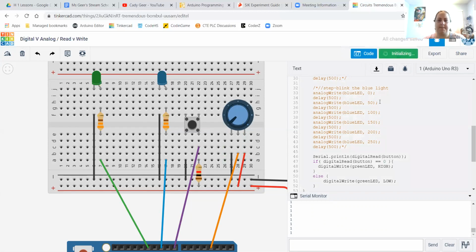Start the simulation. I am not pressing the buttons. We got the number 1 and the light is off. If I press the button, the green light turns on. The serial monitor is showing the button reads 0. If I let it go, the green light turns off. Serial monitor goes back to 1. You can see on, goes away, on, goes away.